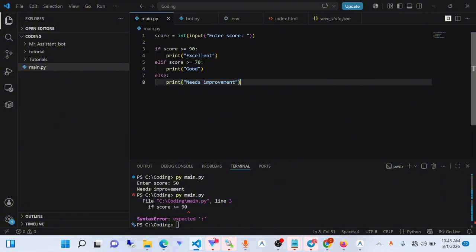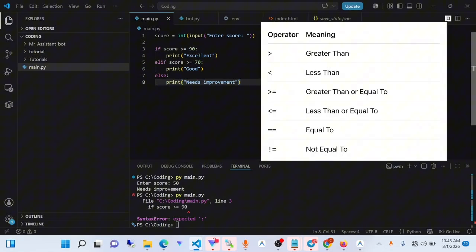Let's talk about something called comparison operators, because these are what make decisions possible. Greater than, less than, greater than or equal to, less than or equal to, equal to, and not equal to. Think of them as questions. Is age greater than 18? True or false? Is score equal to 100? True or false? Every if statement is asking a question, and Python answers with true or false.